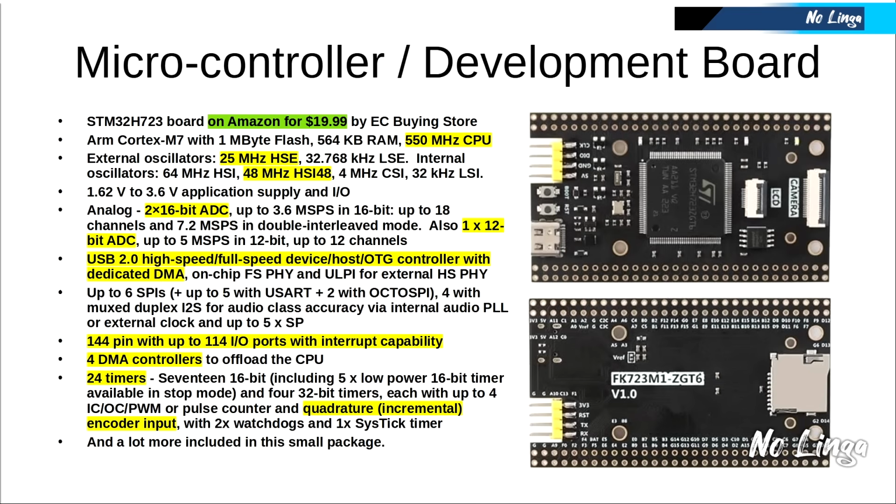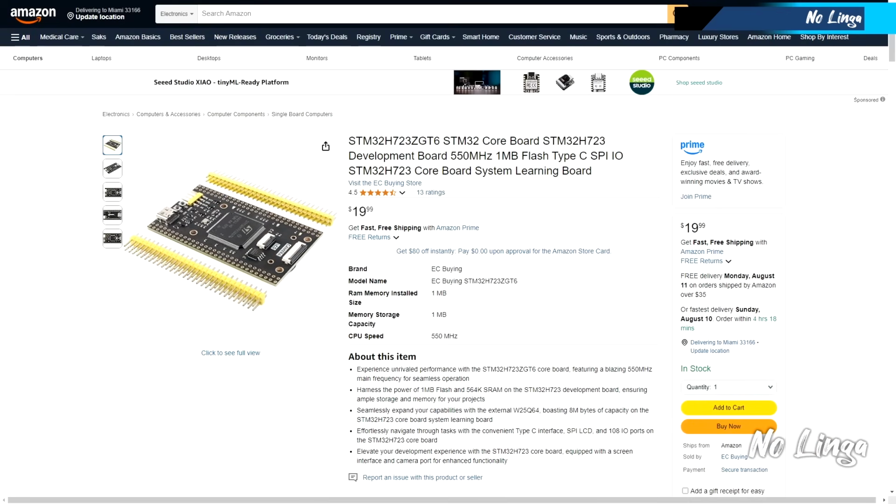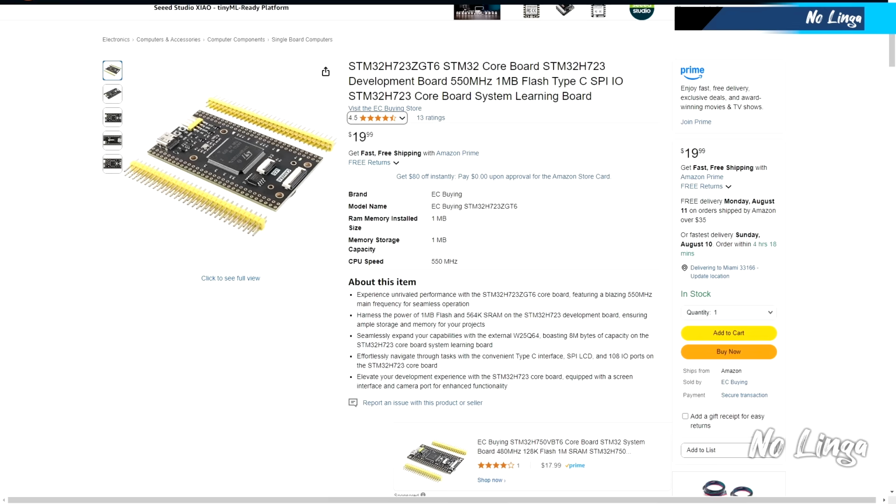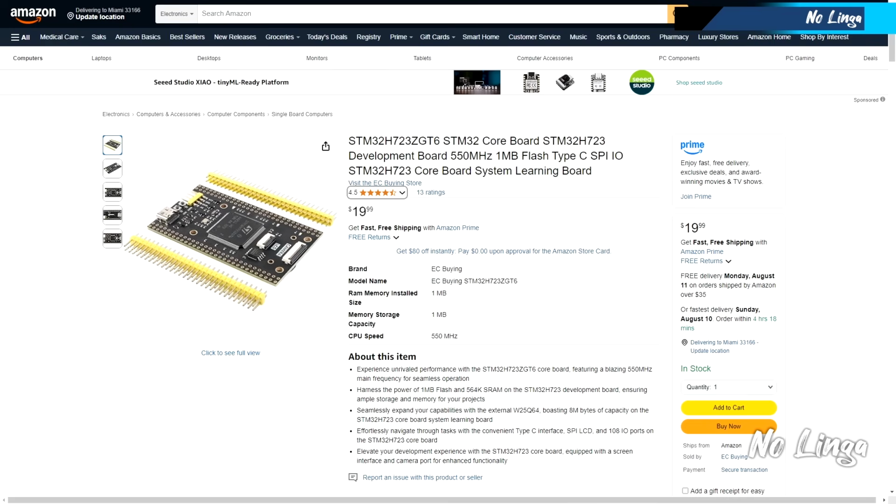This microcontroller development board is based on the STM32H723, and it's on Amazon, and it is only $20. I'm going to show you what it looks like a little bit more, but for right now, you can check out the Amazon link for $20. This is a very good introduction, and it is by EC Buying. I've been very impressed for $20 with the functionality and the features behind this board. So give your feedback and tell me what you think about this board.